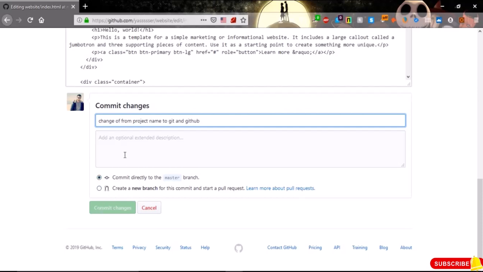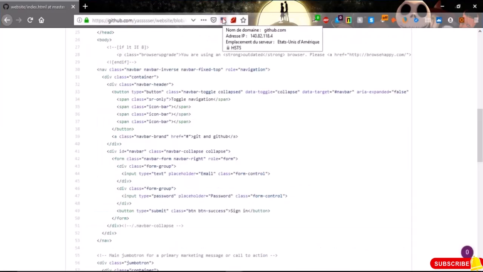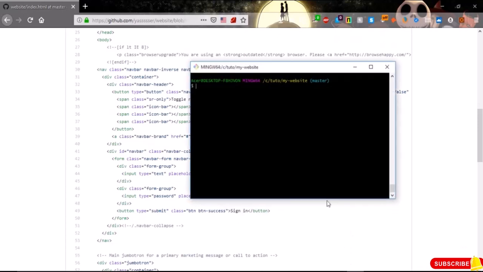Here it tells us that if we want to express some description we can, but if we don't, it's not important. And it tells us we have two choices: first, commit directly to the master branch, or create a different branch and commit there. After I commit the change, with the anchor Git and GitHub, let's try the pull command. So let's use git pull and see what will happen.